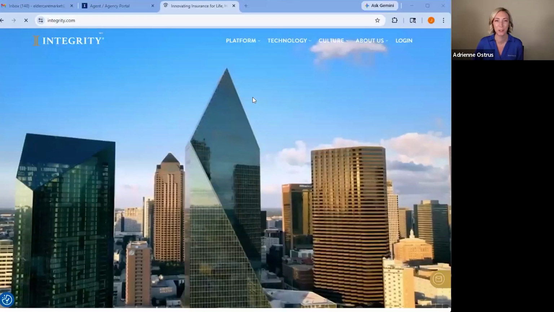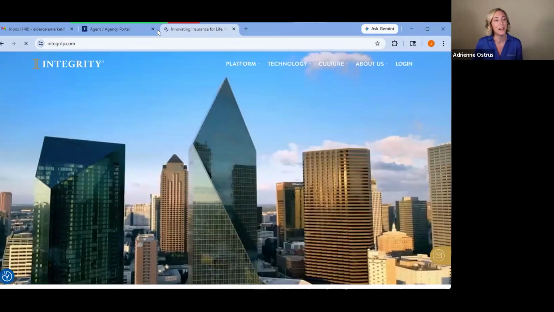All right, everyone should see that Integrity building. This is where you're going to go. It is integrity.com. This is how you access Integrity Connect. I'm going to be using a training portal, so mine might look a little different than yours, but it will work exactly the same.